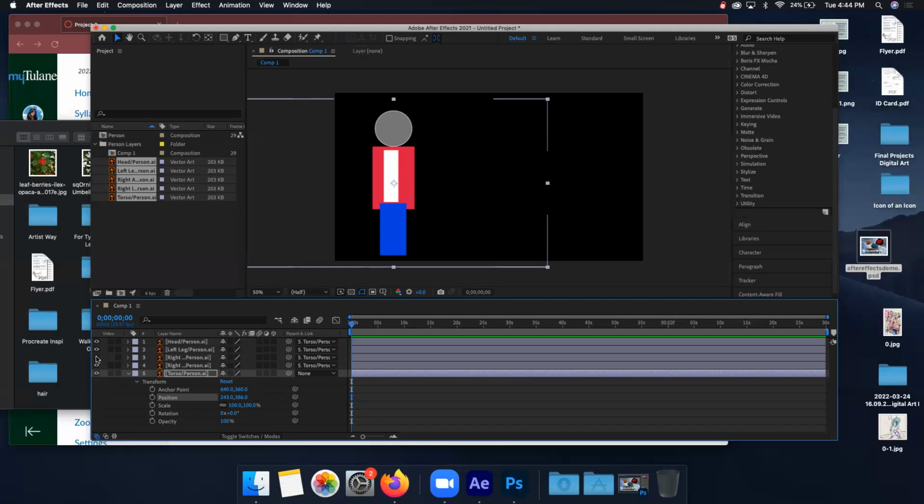So go ahead and find the arm, which for me is layer 3. And of course I find it by process of elimination, by checking the eyeball.